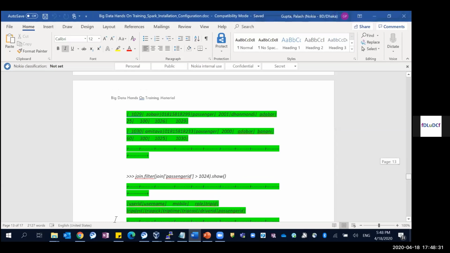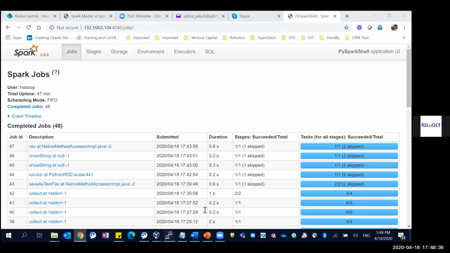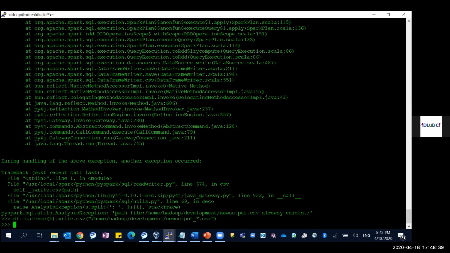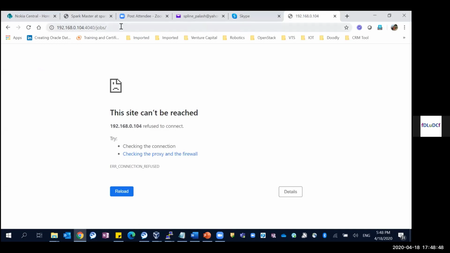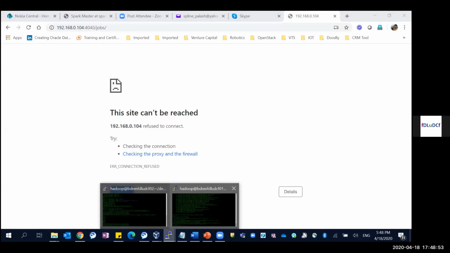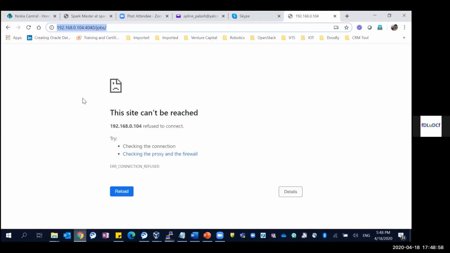So that's all from today's class. One important thing: I am closing this Spark session, right? If I go here now, you won't get anything. This URL is valid as long as at least one Spark application is running. Then you should be able to browse that. As I have just terminated the PySpark application, you won't be able to see that.